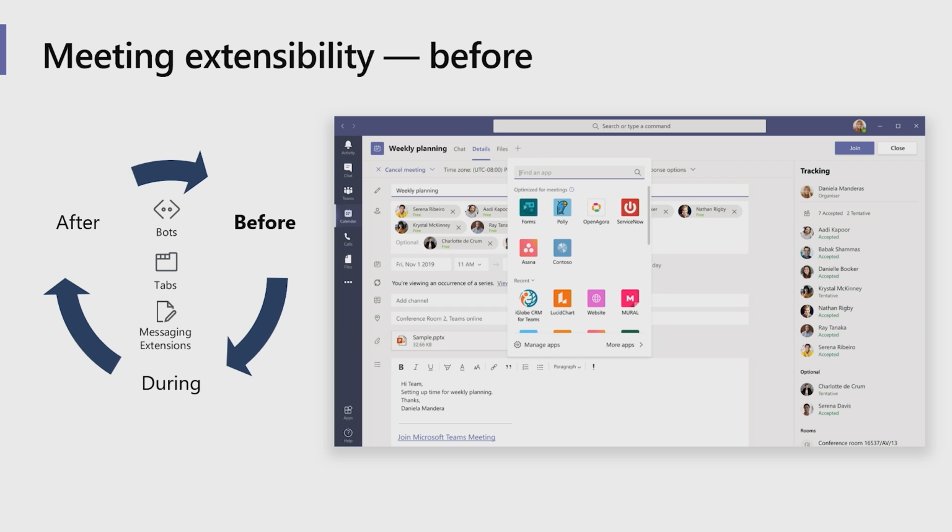Let's first start with before the meeting. Before the meeting, your app can be added to the meeting chat and to the meeting details page as well. Tabs, message extensions, and bots are some of the app capabilities that can be powered in this space. Notice that in the tab gallery, there is a section called Optimized for Meetings. If you're wondering what that section is and how your app can be lit up in that section, wait till I get to during meeting and I'll circle back to that very point.